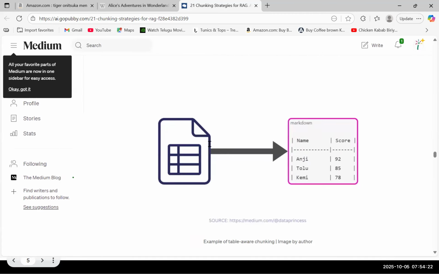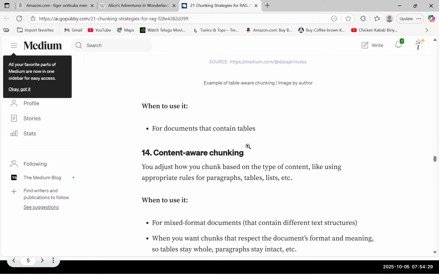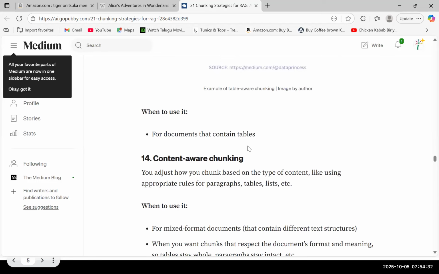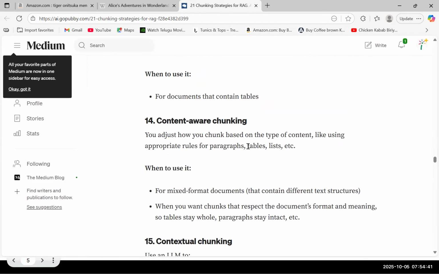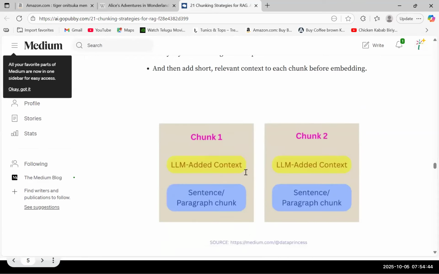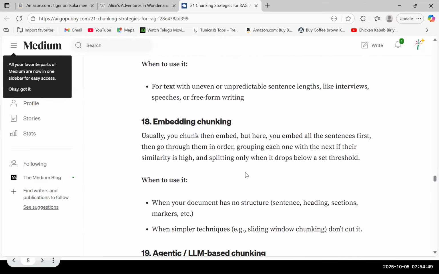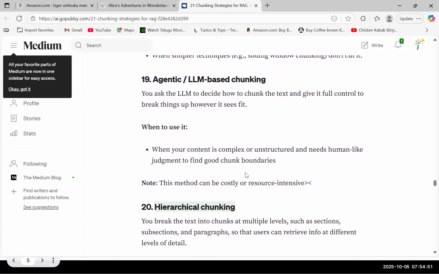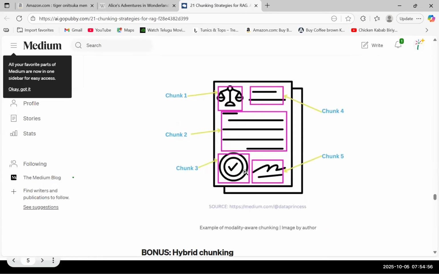Does that help? See here, table aware, separately. Even in PDF documents you will find tables, or if it is a CSV file with tabular data, that is what you want to handle. Then there is content aware chunking, contextual chunking, recursive, semantic, embedding, agentic, hierarchical, and modality aware.